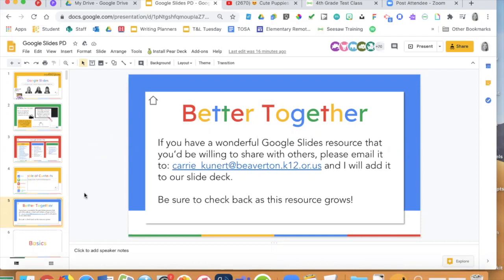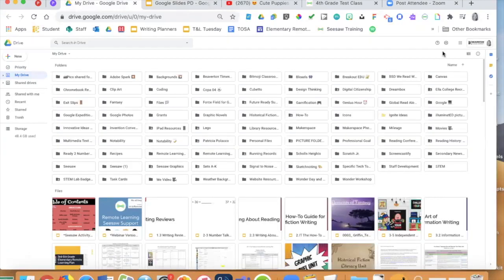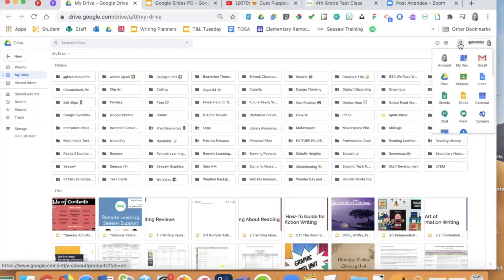Okay, you'll notice that this slide deck is organized by basic, intermediate, and advanced, and all the resources are there, but I'm gonna hop out and I'm gonna hop into a new Google slide. So if you can hop in there as well, you have all kinds of options for how to get there. I'm just gonna hop into my Drive really quickly. You have this little waffle menu right here. You could click right here and you could go to create a new slides right there.